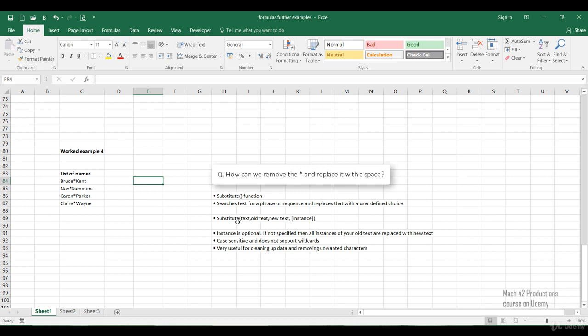Now the substitute function takes 3 mandatory parameters and 1 optional. The first parameter is the text that you're going to search. The second parameter is the sequence that you're asking Excel to search within that text. The third parameter is if you get a match of that sequence for this second parameter, then replace it with your new text, which in our case would be a space.